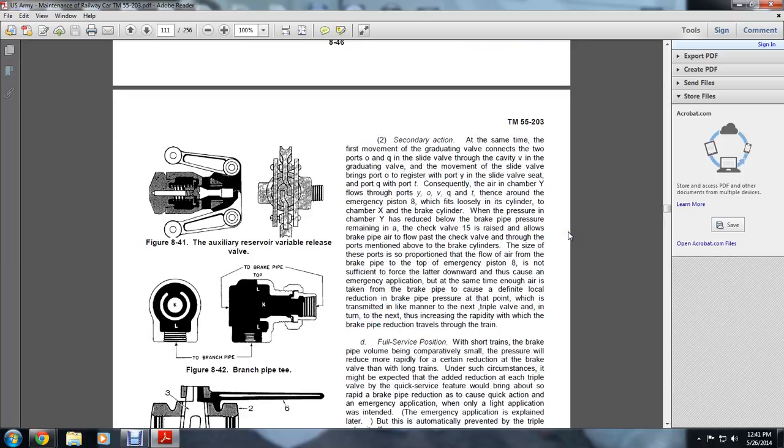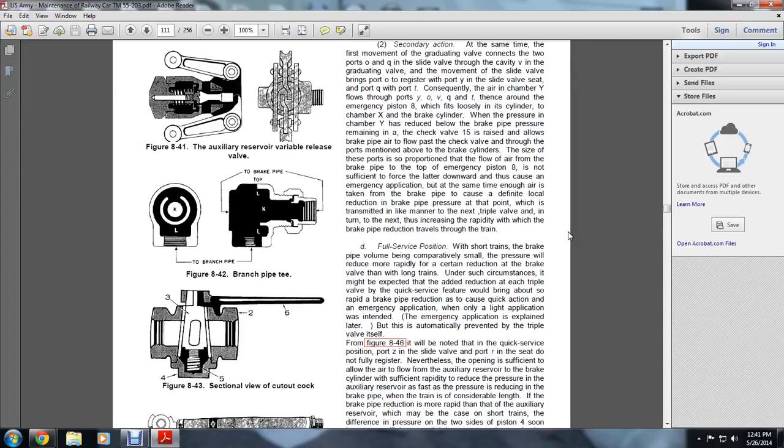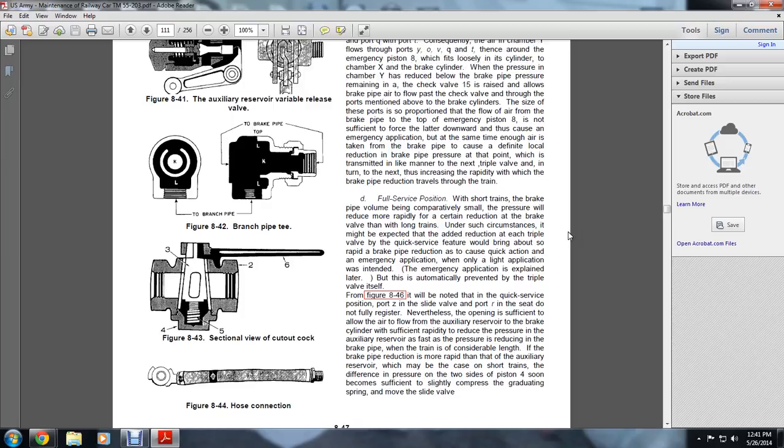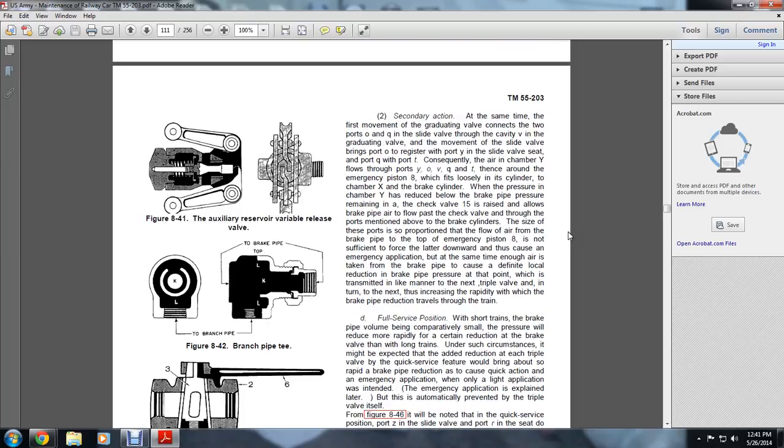In 841, the auxiliary reserve valve release pressure. Then you see in 842 your branch T-pipe, a sectional view of the cutout cock, and a hose connection in 844.